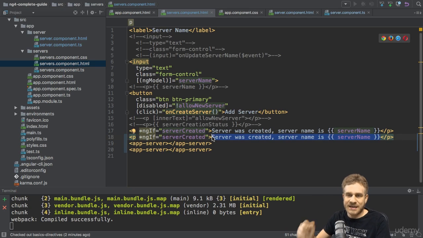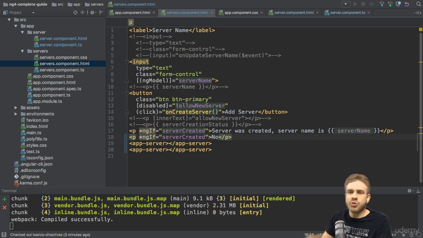Now we deleted that exact text for the reason that we don't want to see it. But imagine that we do want to show that alternative. So no server was created, could be the text here. And now we want to show this paragraph only if ngIf is not true, or this condition, server created, is not true. We can achieve this by placing a local reference on this element here.